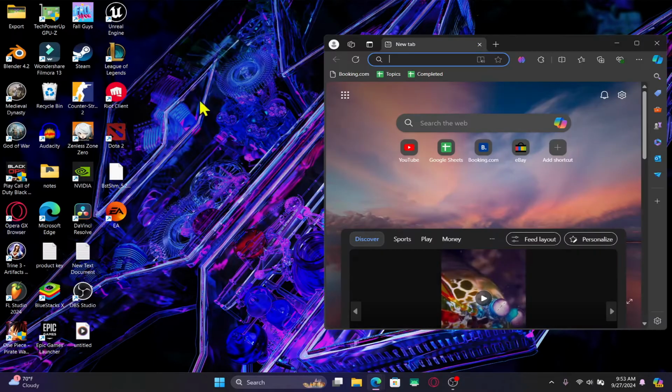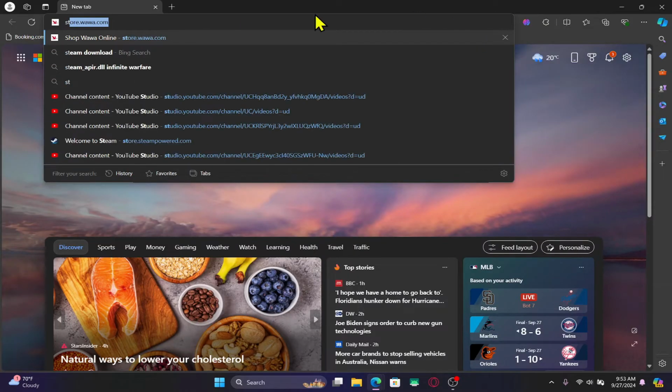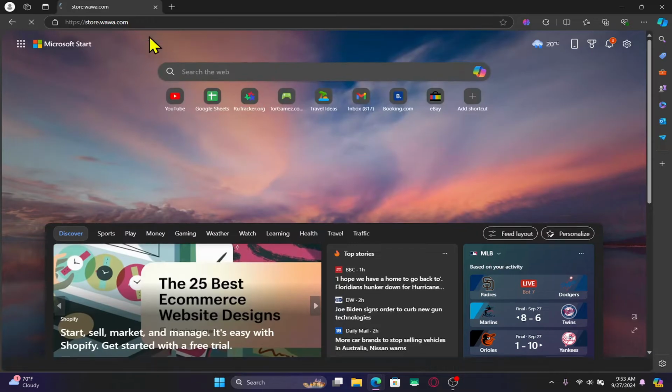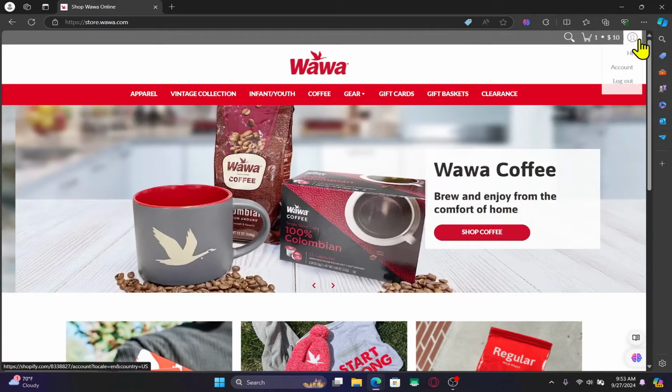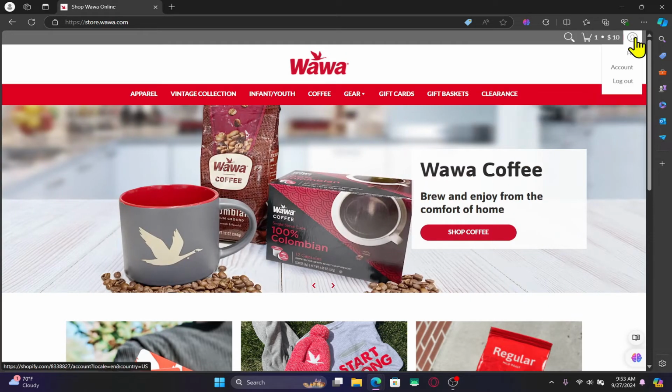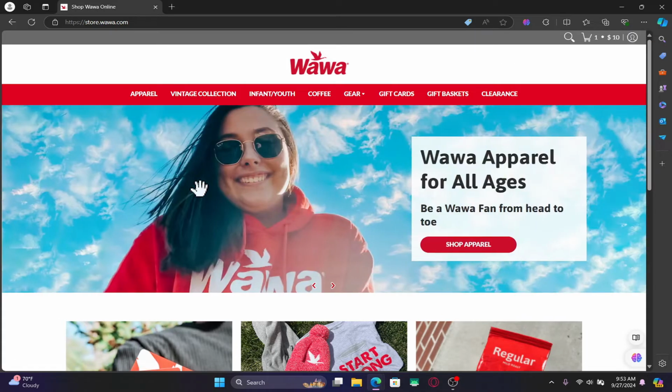First of all, open up your web browser and then in the address bar type in store.wawa.com and press enter. You will now be taken into the Wawa store official website. You can log into your account if you haven't done so already by clicking on the account icon at the top right corner and proceeding forward with your email address and your verification code. After logging in, you will be taken into the store homepage.